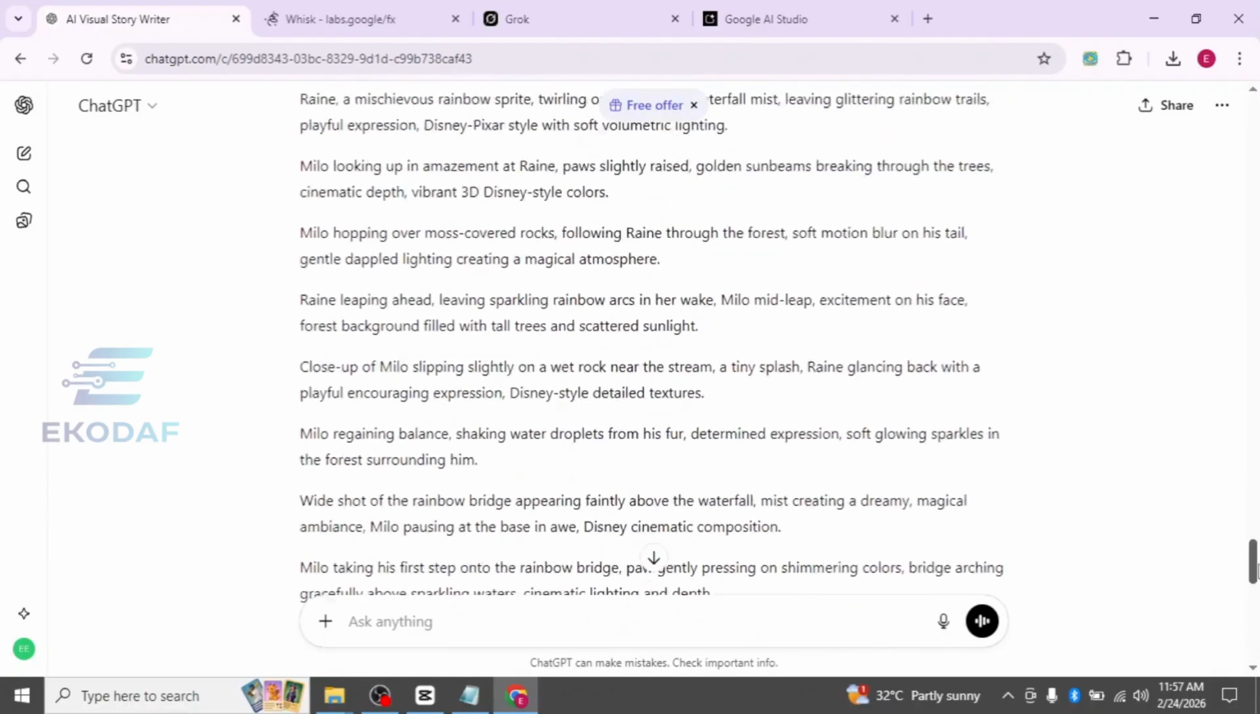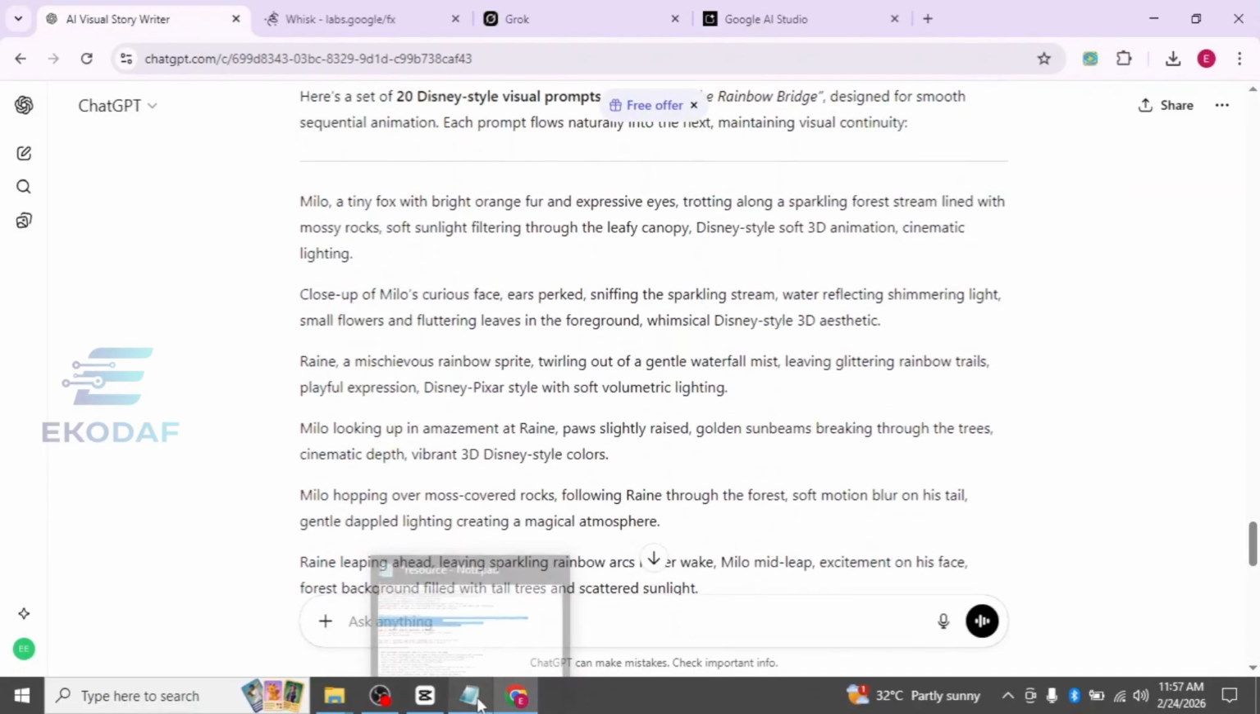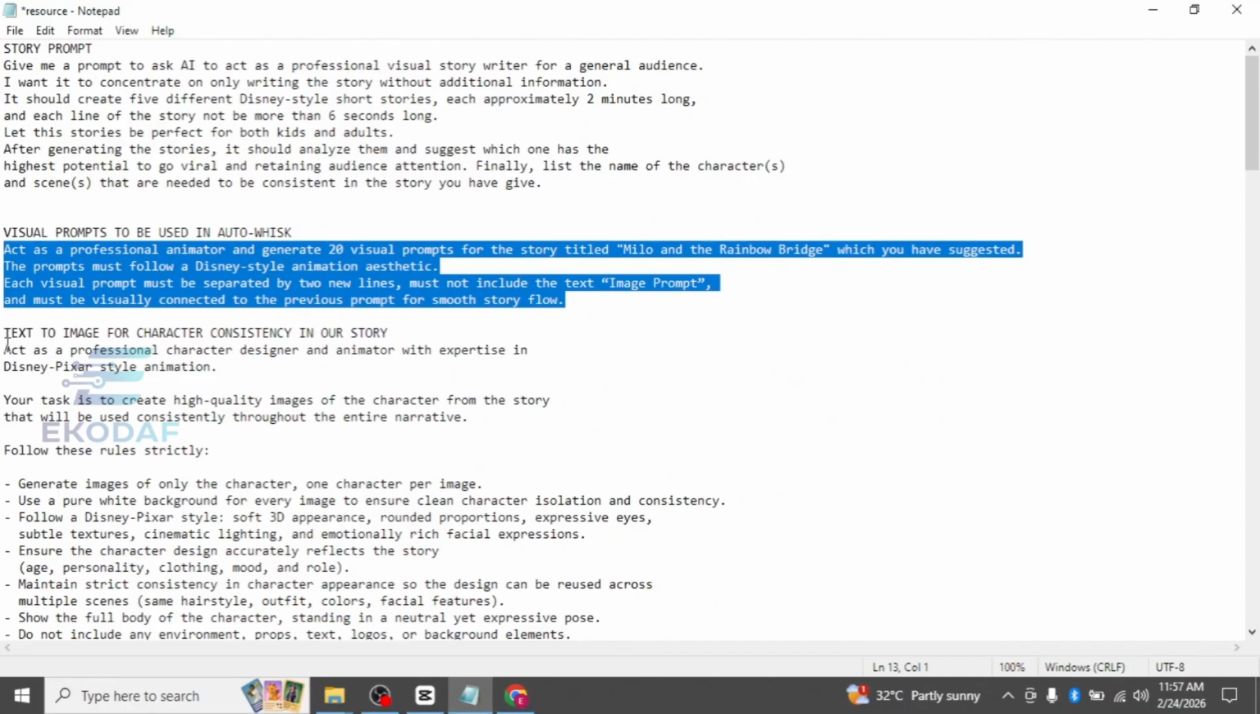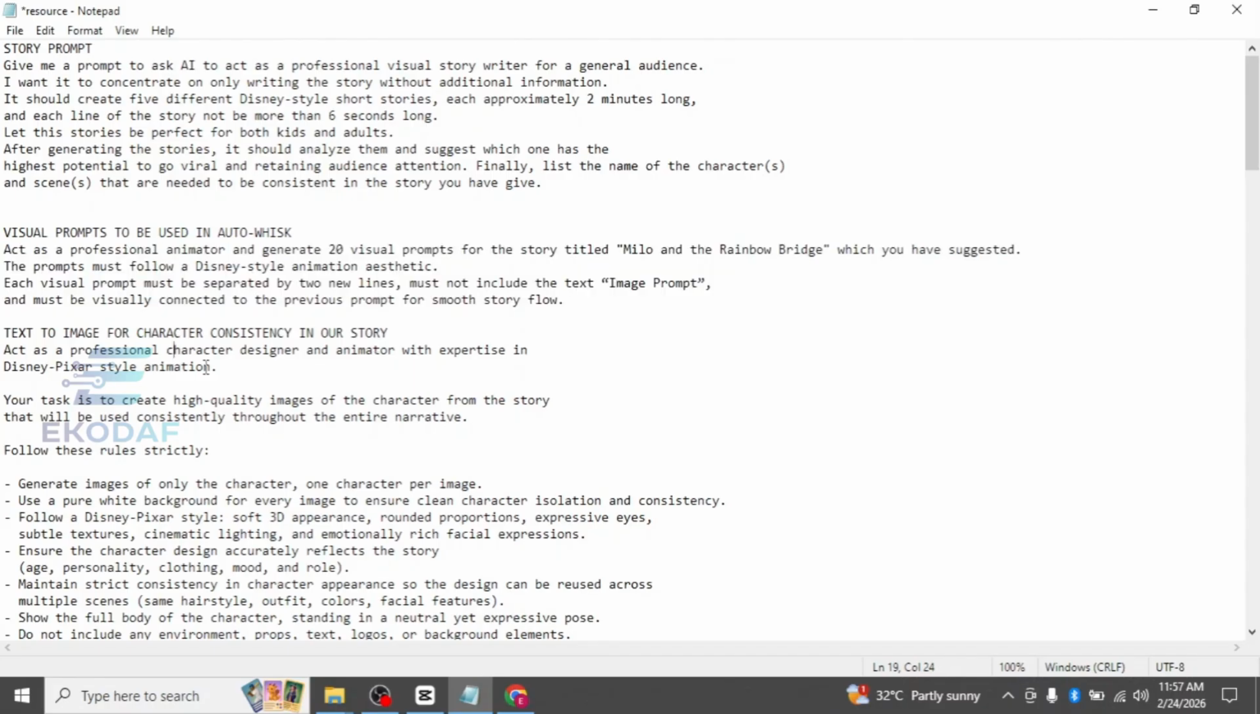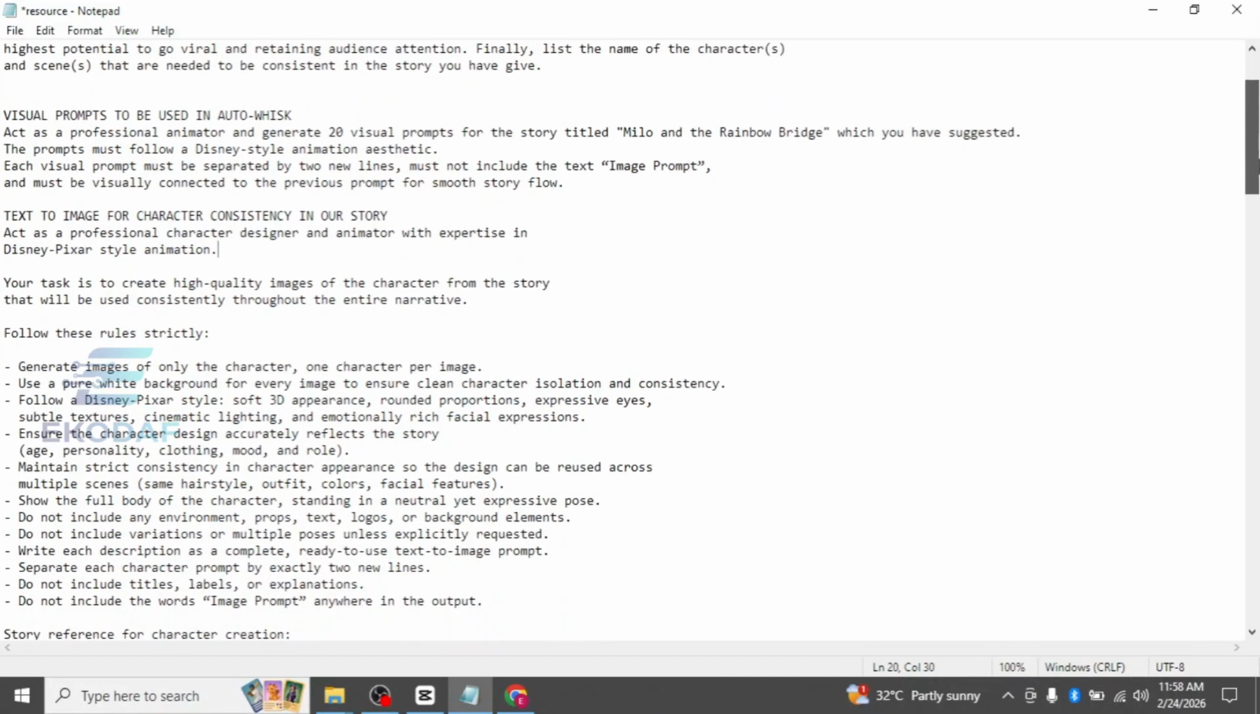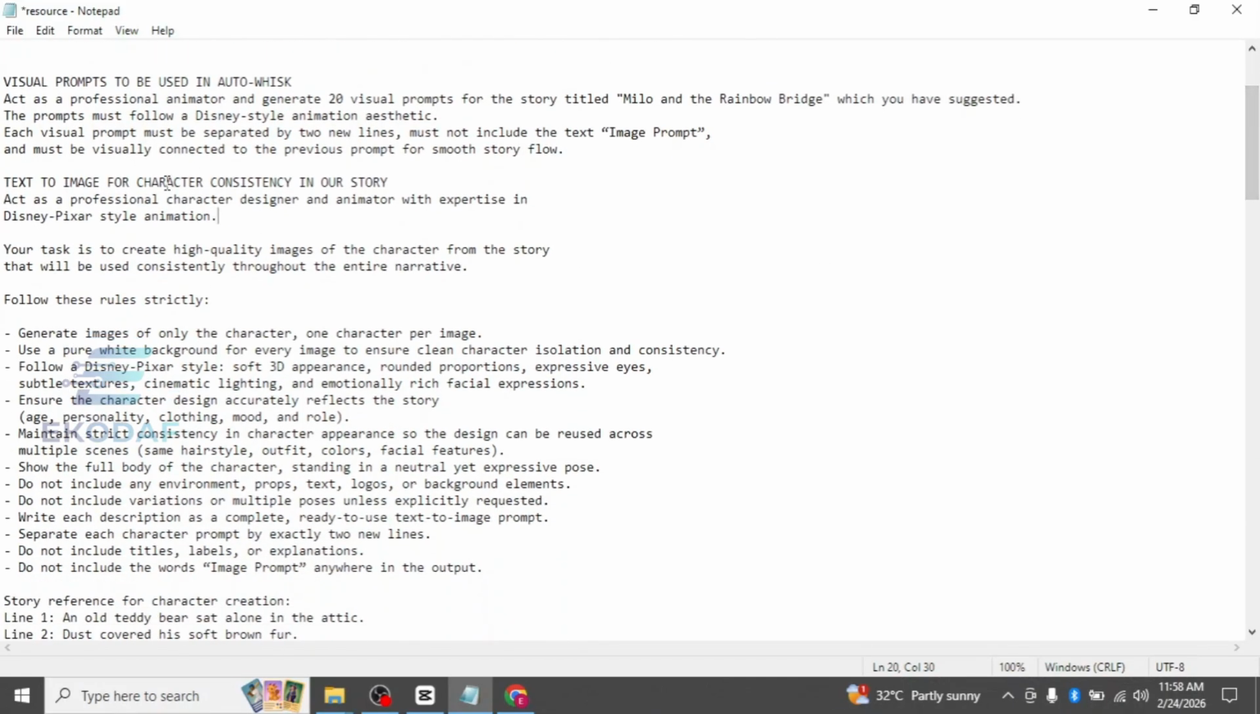So it has finished. So the next thing I want now is the text to image prompt. This will give us characters that will be consistent in our story. So character consistency is one of the major things that you should actually take serious while creating a story.